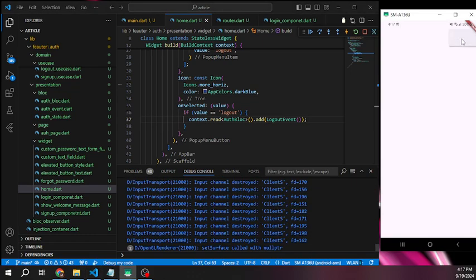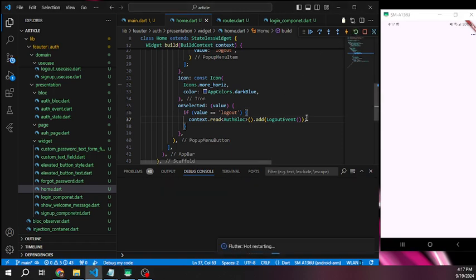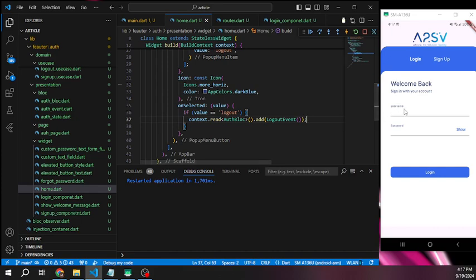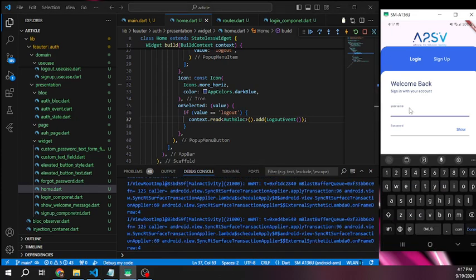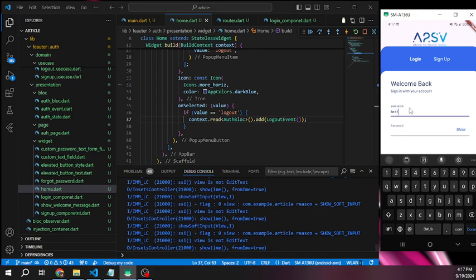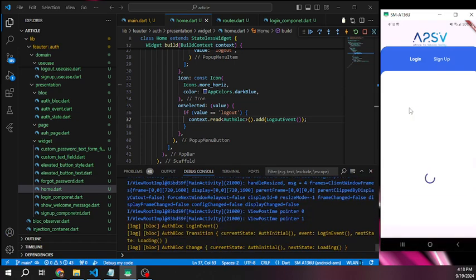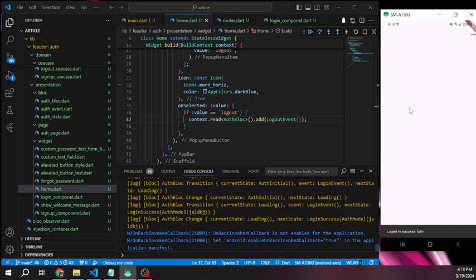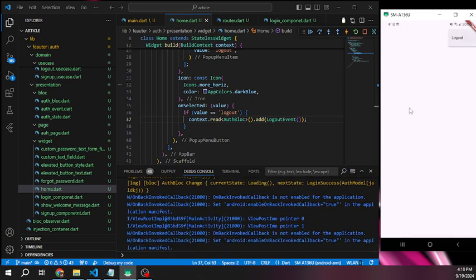Then let me press our logout button. Oh, it's not working. Let me restart it. Let me log in. Test at gmail.com, password test at 1 2 3 4. Let me log in. Login is successful. Then let me log out.